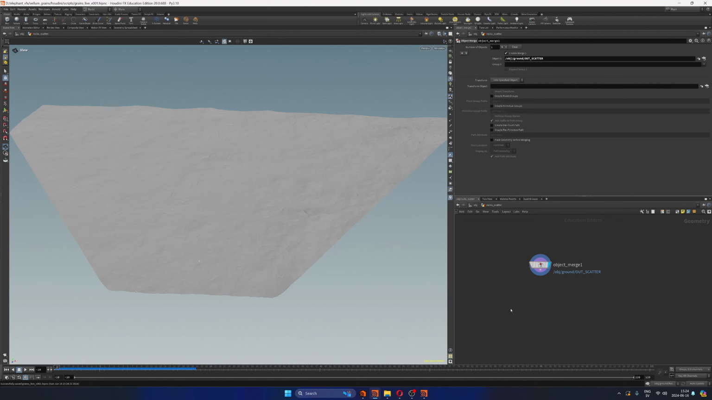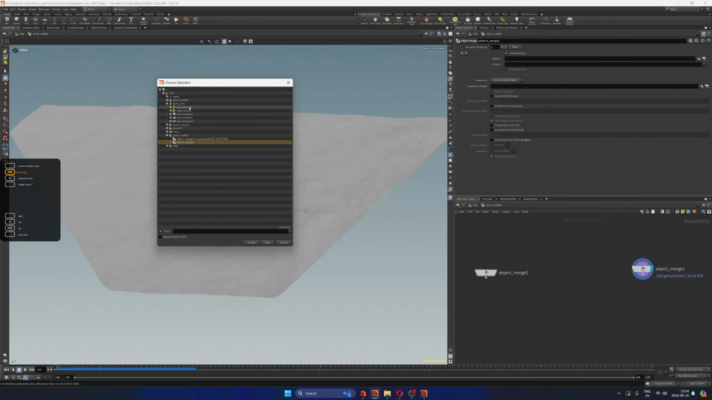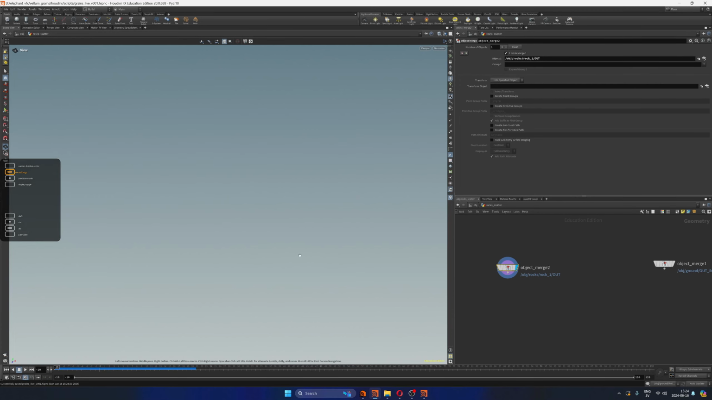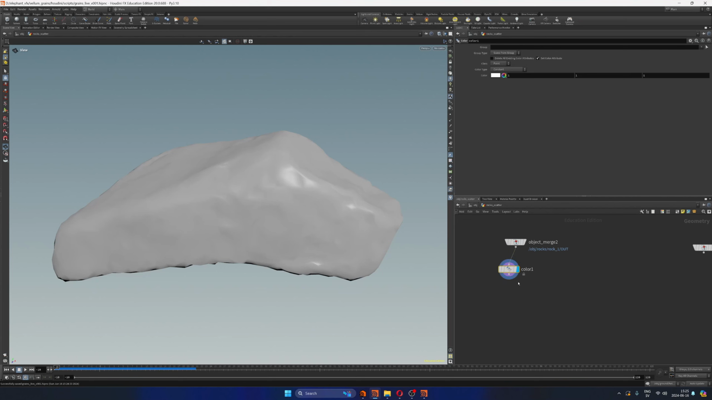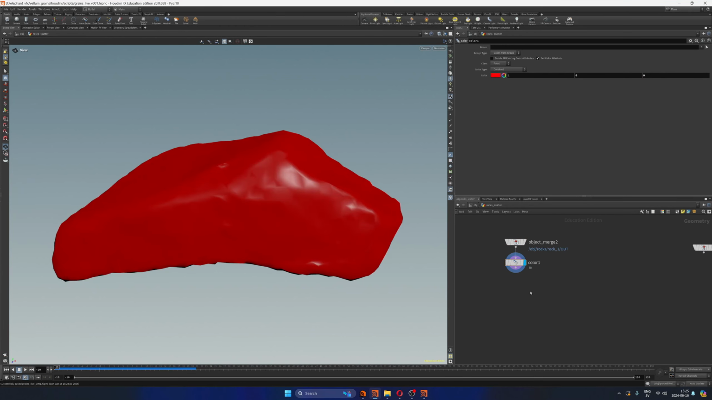Okay, let's bring the rocks. So I'm going to do another object merge. I'm going to go here and go to my, where are these rocks, rock 1 out. So this would be my rock 1. I'm going to add a color so I can see it. This is just for the viewport, not for rendering. So that's my rock.